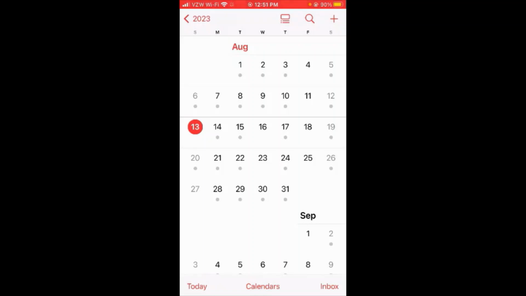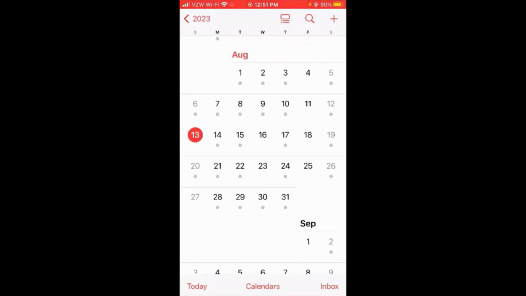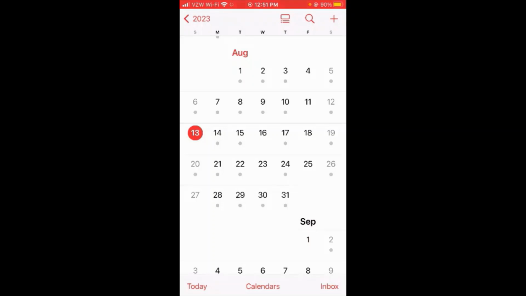So that's how the calendar app presents itself when you first open it up and start using it. I'm now going to show you how to modify the calendar view to the way that I prefer it to be.